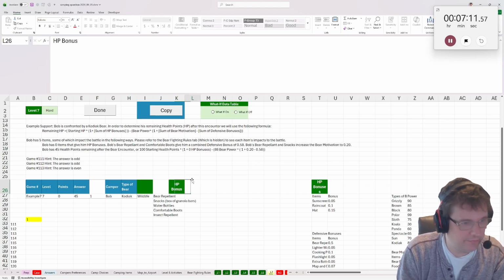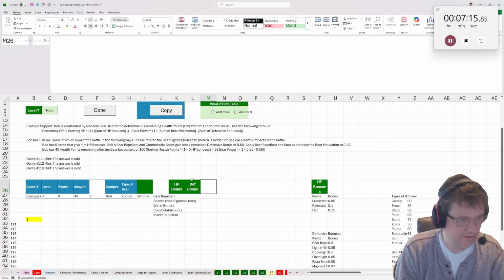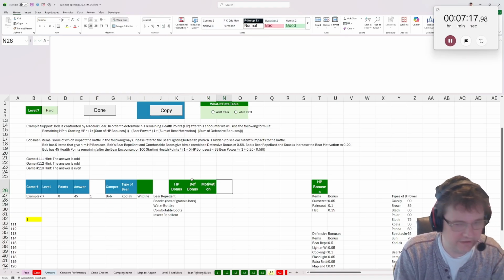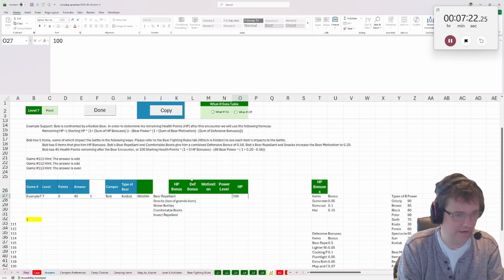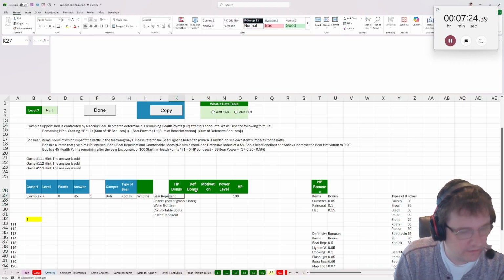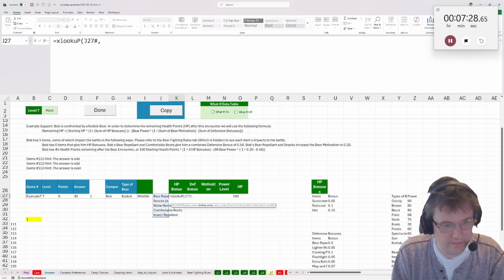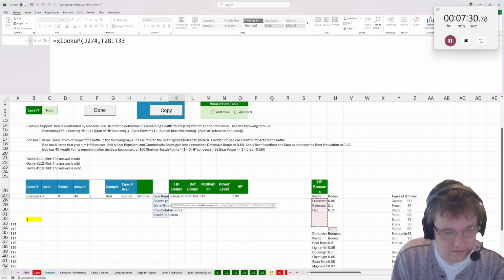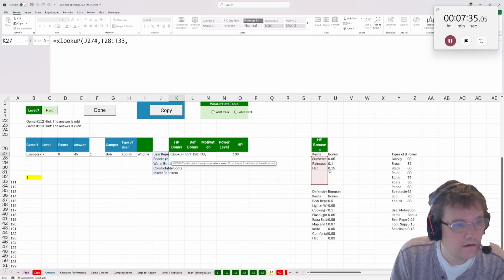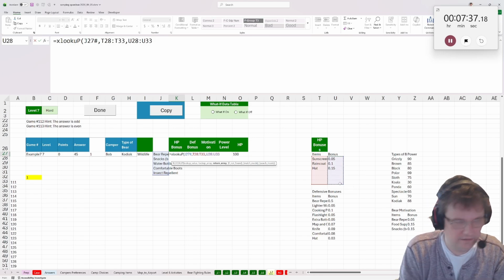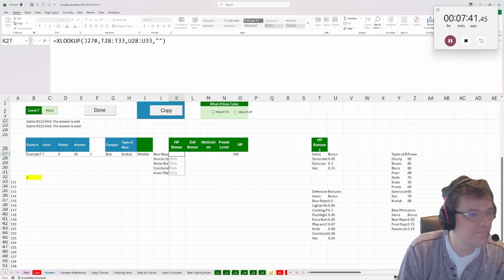So there's an HP bonus, defensive bonus, motivation, power level, and then the HP itself was always 100 according to the instructions, right? HP bonus is XLOOKUP this on here, returning here. Just thought I could put these all in one table. I don't know if that makes it faster or not.